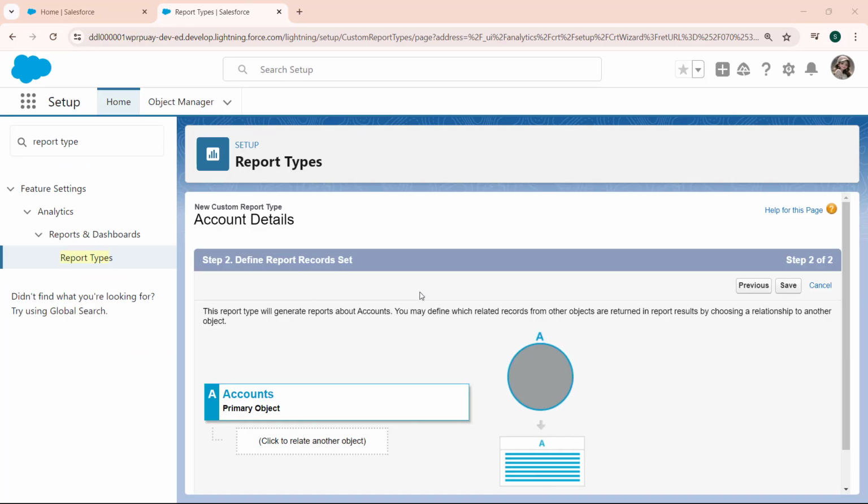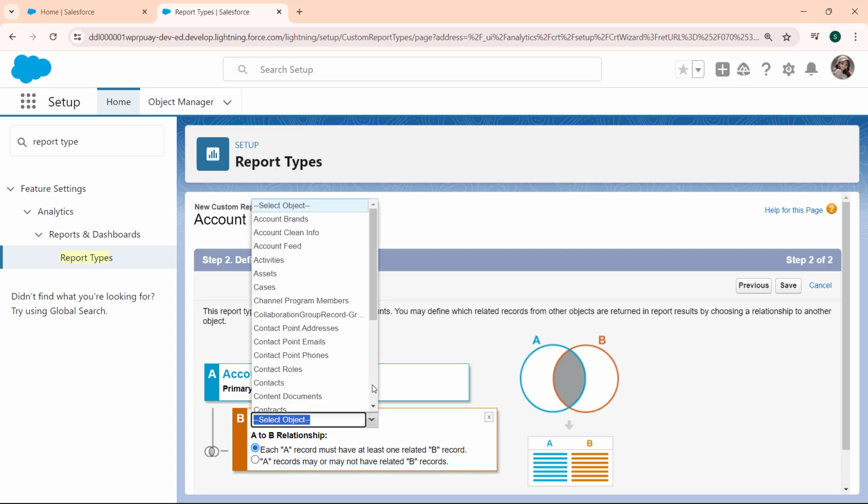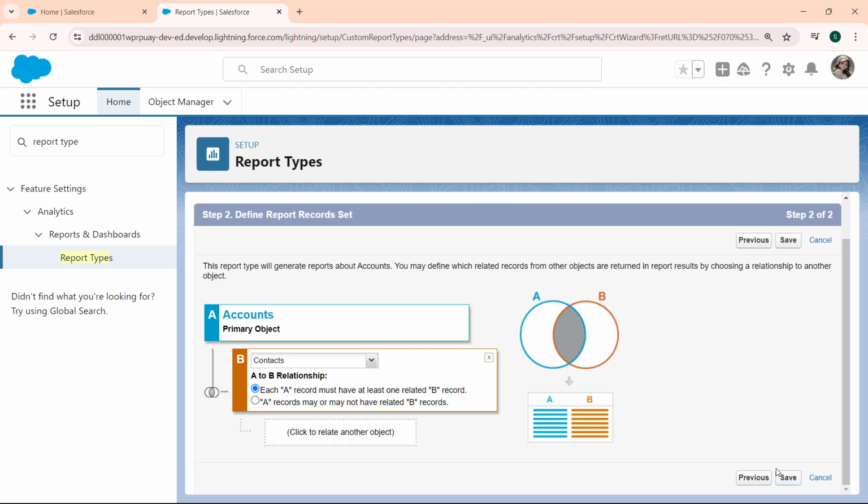So now here you can see the account is shown as a primary object and you can select any other object related to this object. For example, if you are creating a report type like account with a contact object, you can select an object also. So we click on this option and here we select the object, click on the drop down arrow, and here we select the object as Contacts and then click on the Save button.